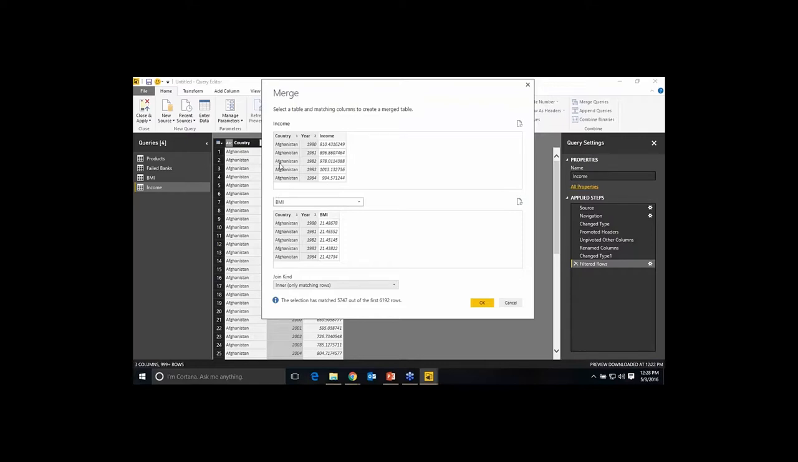But basically the idea of those, like a left outer join would say, bring me back everything from income and then just the matching rows from BMI. So you could have potentially income rows that don't exist in the BMI rows. Okay? All right, so in this case, though, I only care about ones that match in both data sets, so I'll do an inner join and click OK.